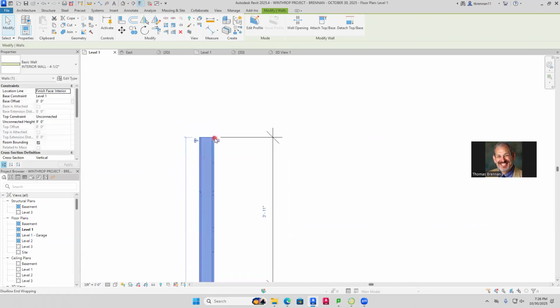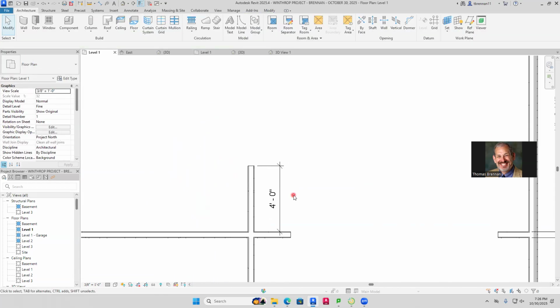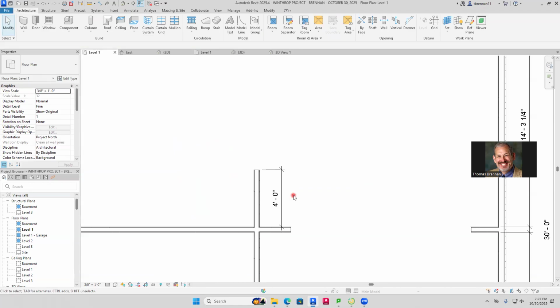See if I can get that now. I had it, boy. Now I'm in trouble. Now I did it. Now it's 4 feet. So you can do it that way, or you could use your temporary dimensions and do that as well. But that's 4 feet, and that is how you make that happen.